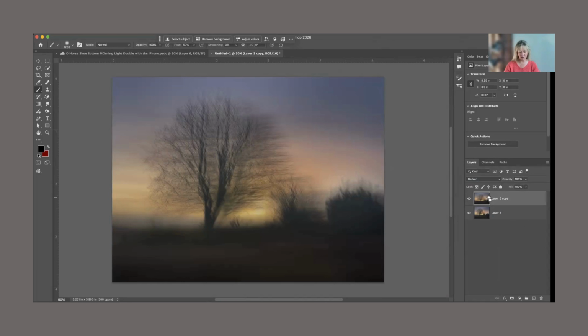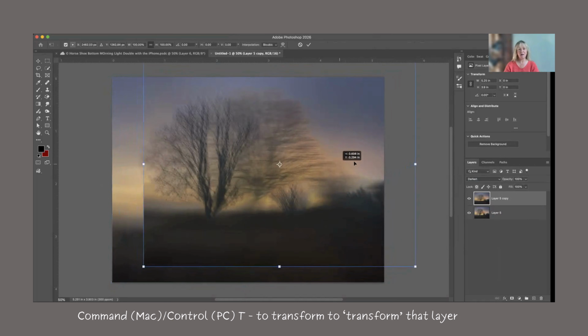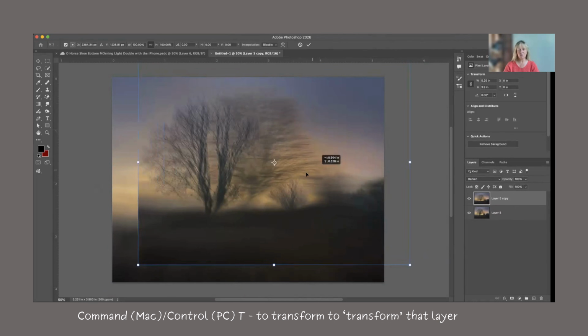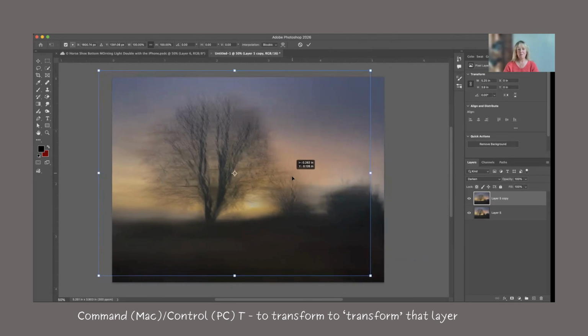So making sure I've got my top layer selected, Command or Control T. That's Command if you're on a Mac or Control if you're on a PC, which selects the image. So I can now move it around. And this is really interesting because if you look now, you can see how on this second layer, the only thing that's really showing are our darks. And this is why you do not need to adjust the opacity to get this to work.